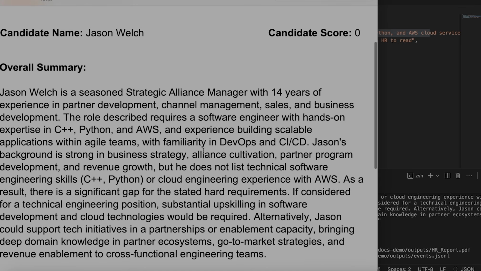So now that I've done that, let's say I wanted to evaluate Jason based on another policy. So I've created this evaluation policy 2 in this case. So let me call this version 2.